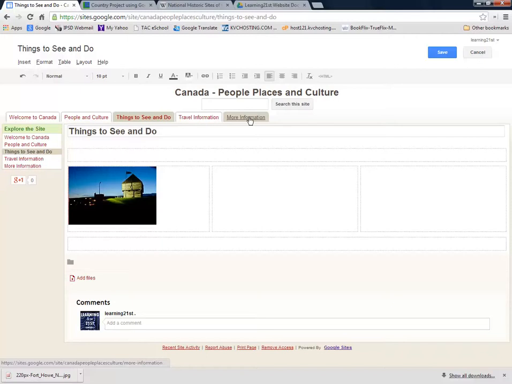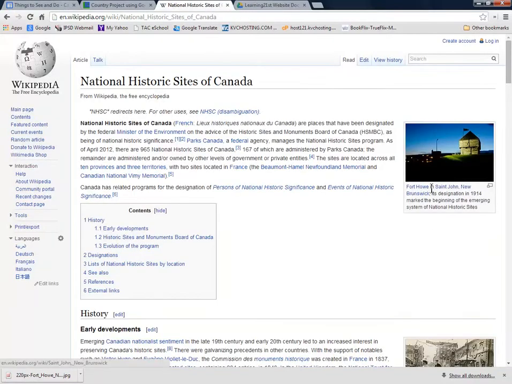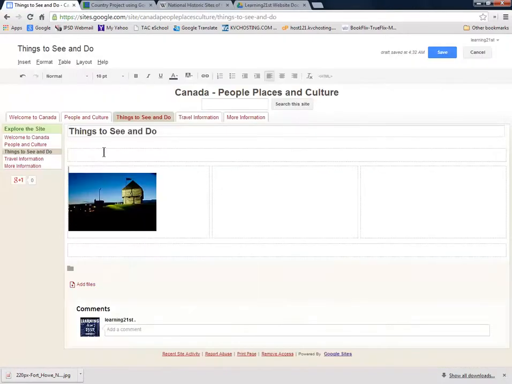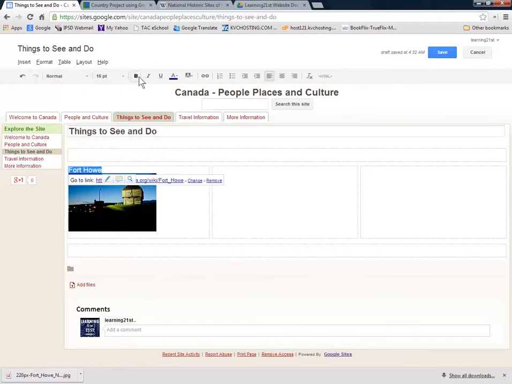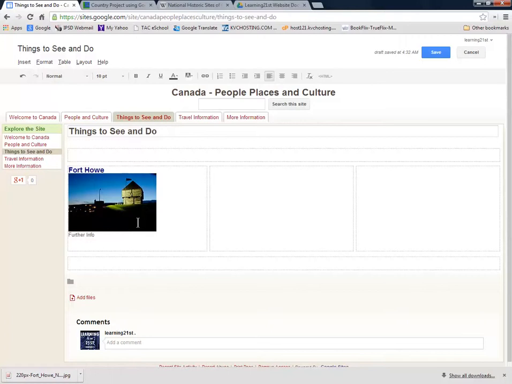Maybe put a title up here of the fort. That's the Saint John, New Brunswick, Fort Howe. And we can put that in here, of course changing it so it looks maybe more like a title. And then some basic information underneath it down here. And then underneath that, put the next document.